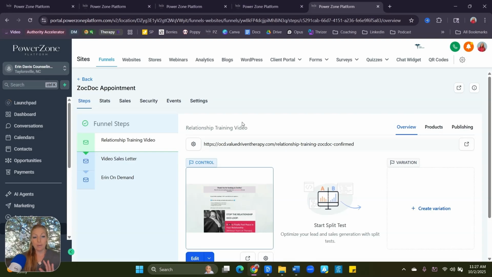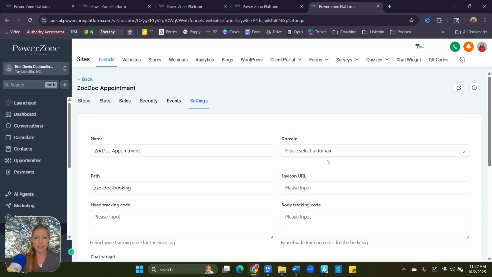So what's great about this funnel and the whole setup is, honestly, so many things. You can split test different landing pages. Maybe you want to try different colors. Next, you can also check stats. The settings are back here. This is where you're going to connect your domain. That can be a separate tutorial if you want to see how to set up a domain.